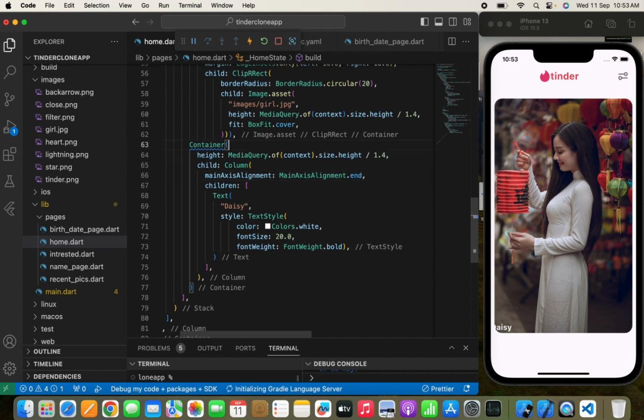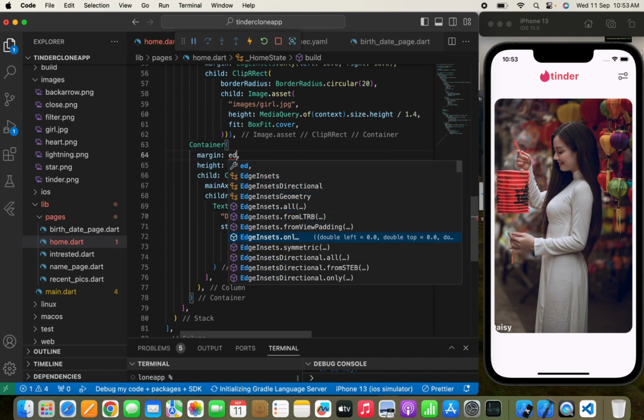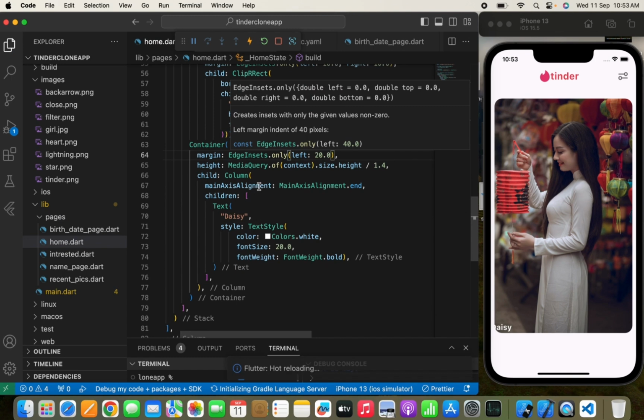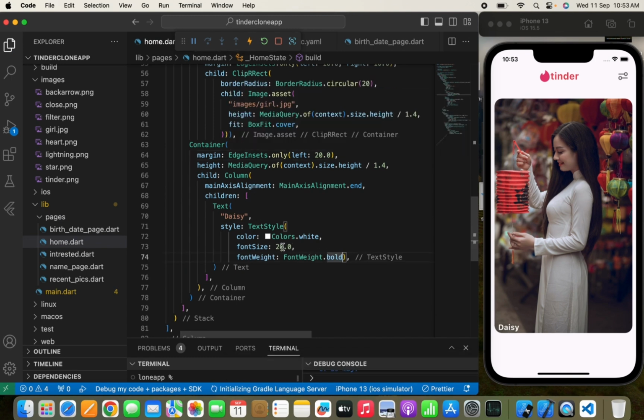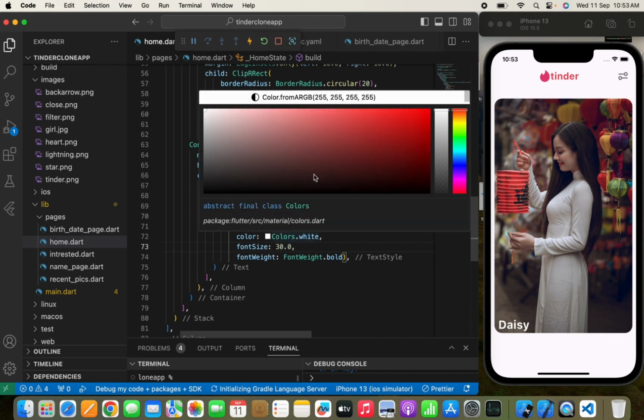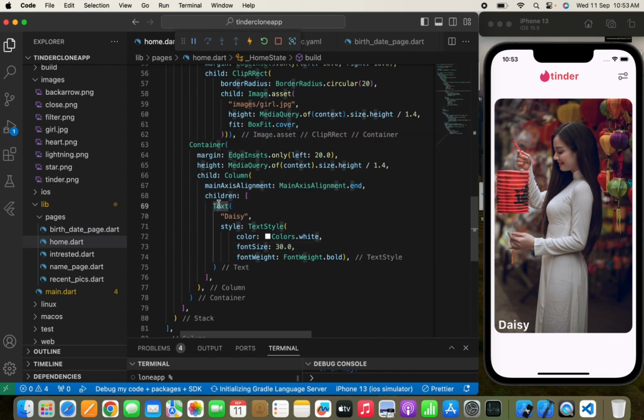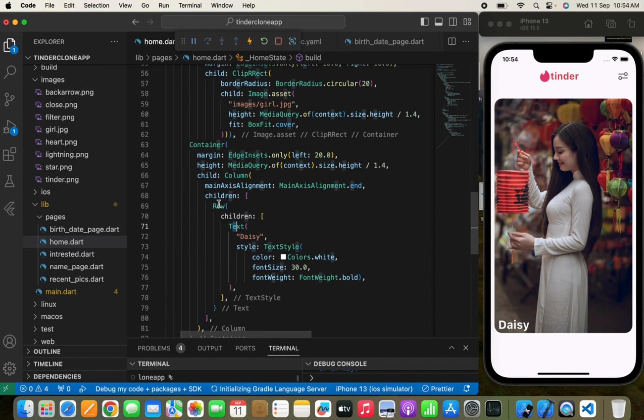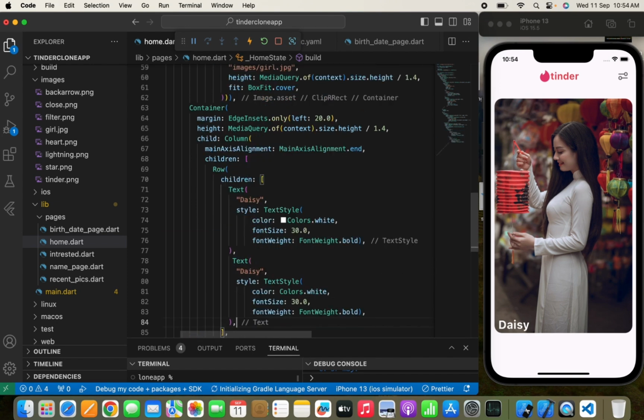So here I need to first pass a margin, EdgeInsets dot only from the left, which will be 20.0, and here I need to first increase this text size, which is Daisy, and after this I need to show his age. So we'll wrap it with a row, and in the row I will copy this text widget again, paste it over here, and simply change it to 25, and the color will be, I think, 54. Yeah, or we can pass a black up to 54.